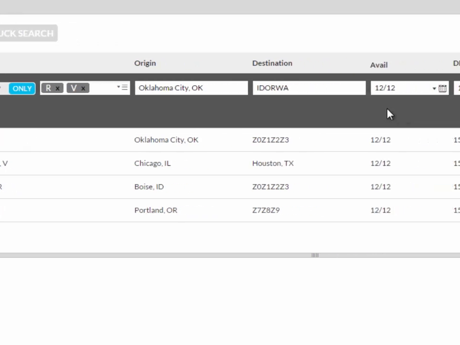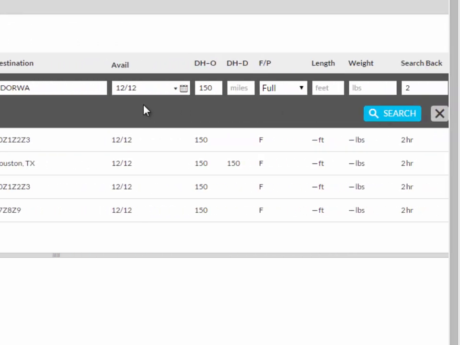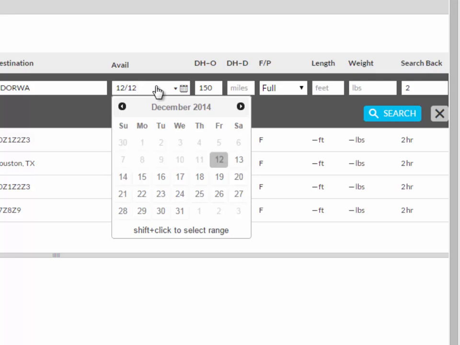In the Avail field, you can enter a date or dates you need a truck to pick up your load. It will automatically begin with the current date for you. To change the date, click in the box and a calendar will pop up with the current month. You can type in the month and day or click on the date you are looking for. You can hold the Shift button on your keyboard to select a range of dates.